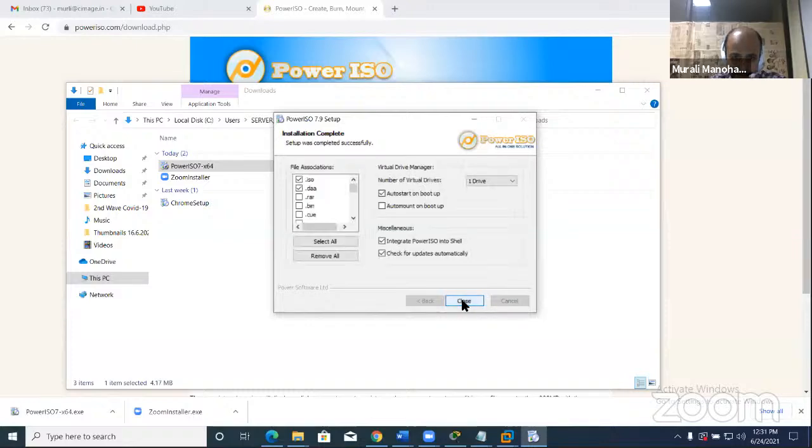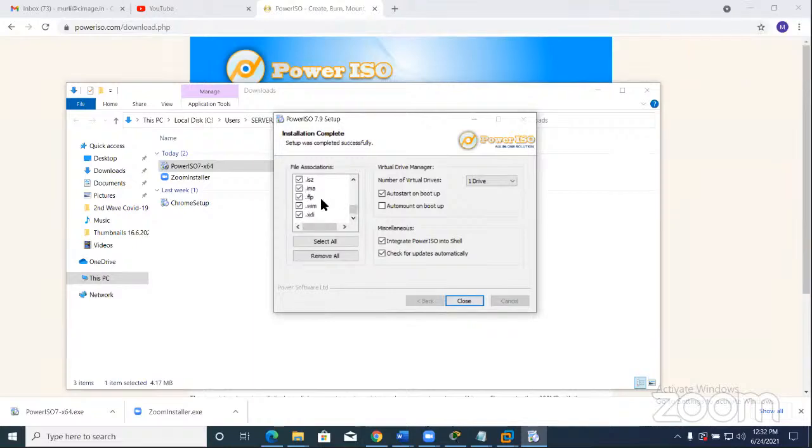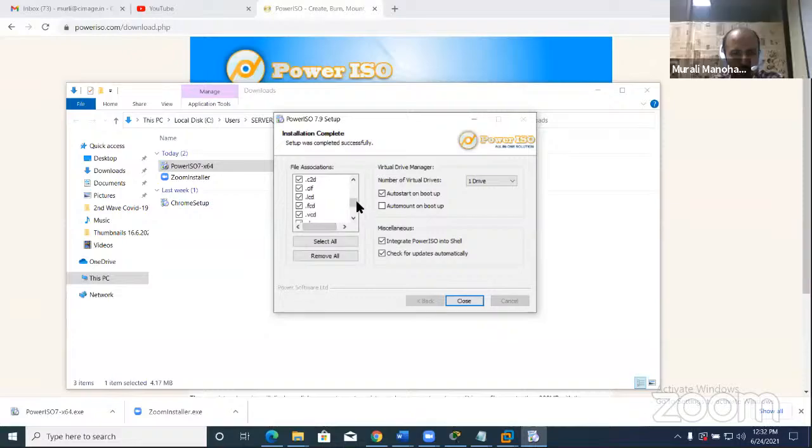Next. It will support all files. It is a very good application. I have used it many times. NRG also, IMG, MDF. Select all, so it does not happen... I'm just checking.